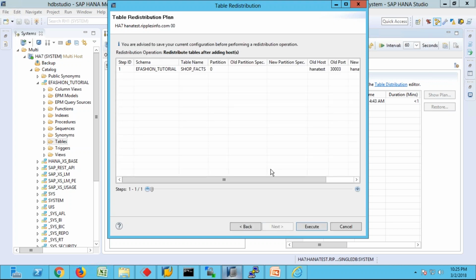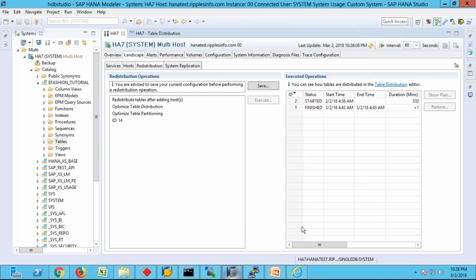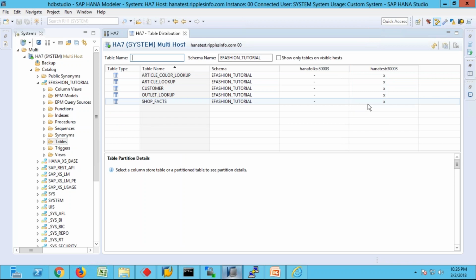So in redistribution, what is the plan showing? The only thing it's changing is that shop facts table. The remaining all it wants to keep on HANA test only. But this one will be moved from HANA test to HANA Folks. That's what the system is preparing. Otherwise, if you want to move some tables later on, you can do it manually. So just refresh. It's completed. Now let us go to the table distribution. You can see that the shop facts table is moved to HANA Folks.